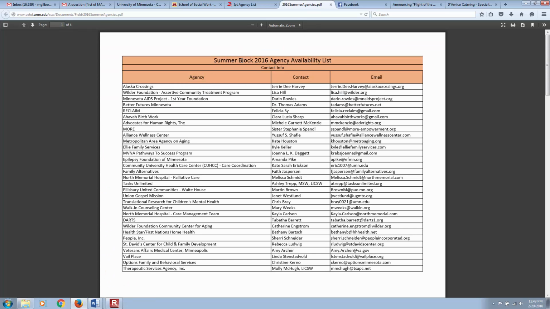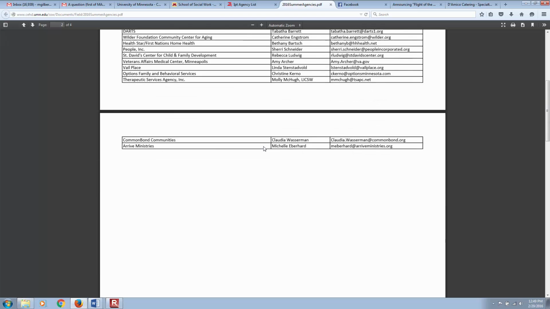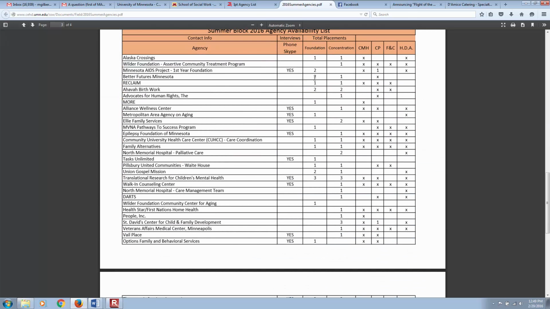The availability list for fall spring 2016, just for example, will be available sometime in late March. So let me look at an agency that's open as a concentration field placement.